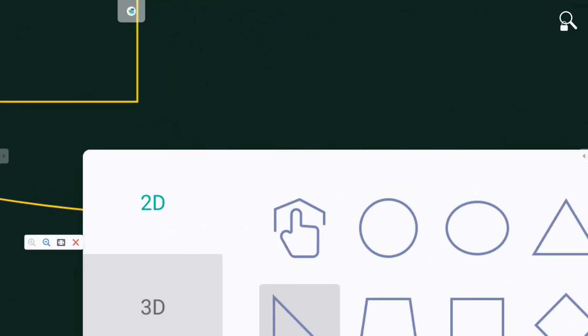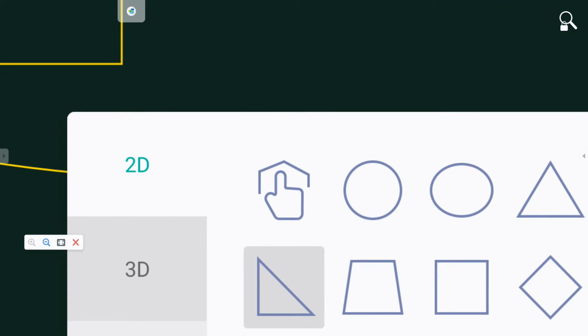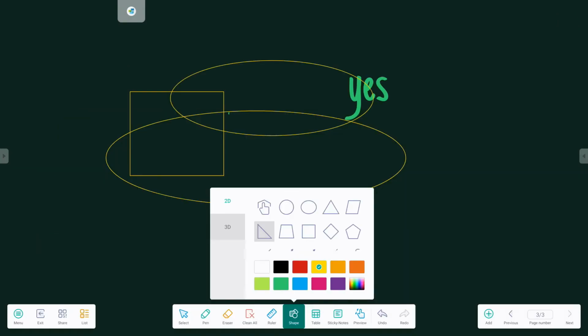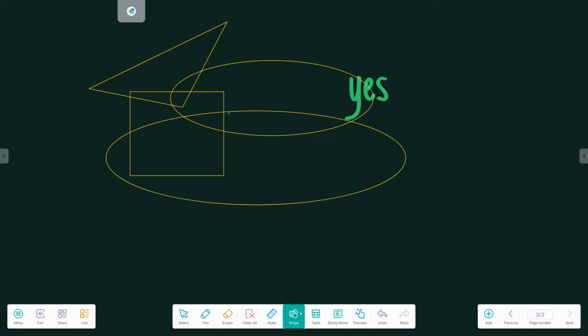And that's the one that looks like the finger pointing at the inside of a house, for example. But at the same time, notice how I have 2D, 3D. After this, I'm going to be talking about the 3D. So with this shape here, this is where I can actually draw angles.